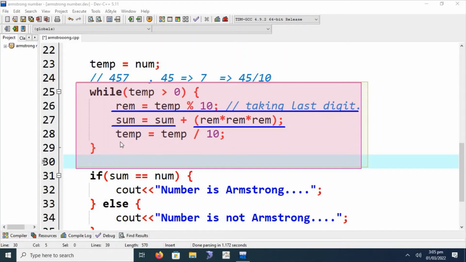In the third and last step of the iteration, we reduce the number, so that next time the digit 7 will not be obtained by the remainder. Next time it will return 5, next time 4, and at the end the temp variable is reduced to 0, so we set the condition while temp is greater than 0. This process repeats: taking the remainder, taking its cube, adding it to the sum variable, and reducing the number by 10.